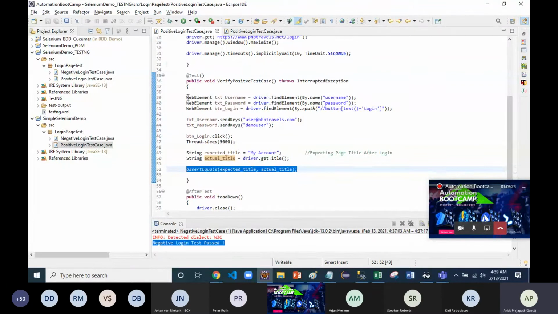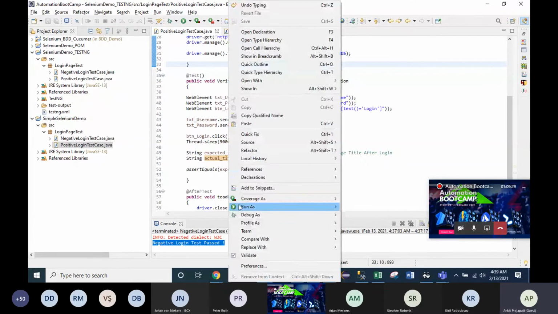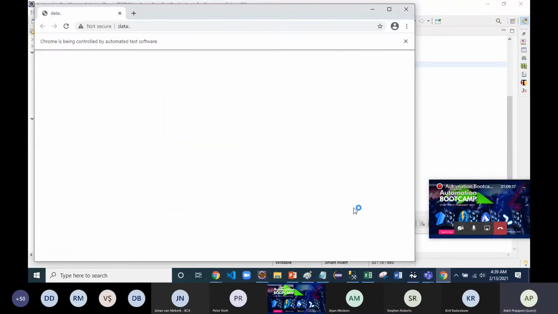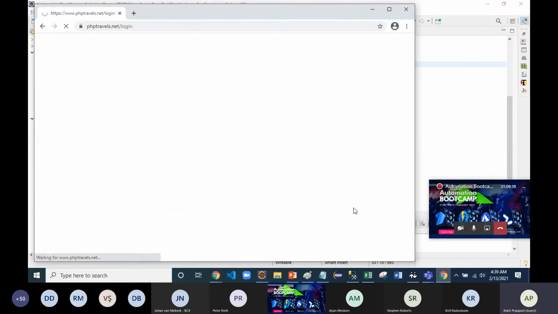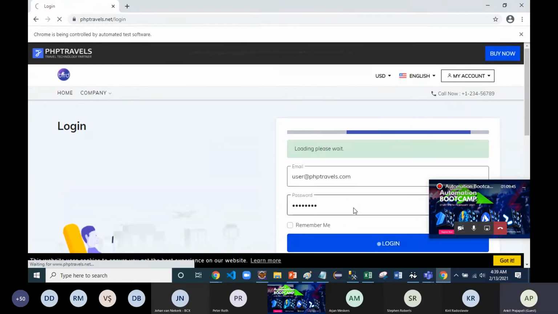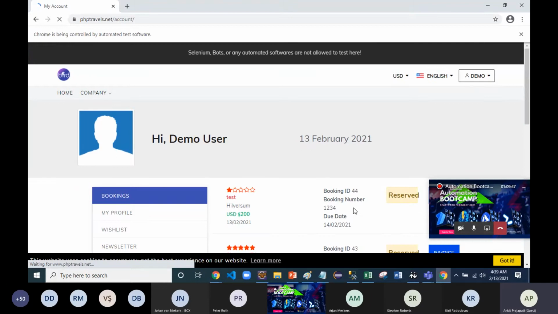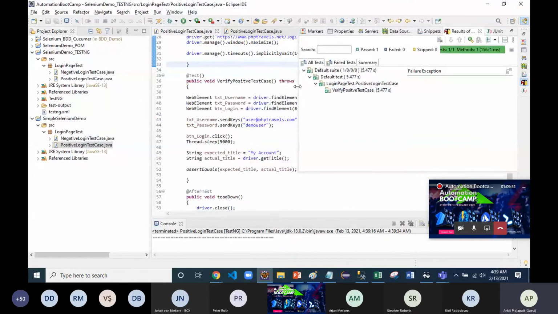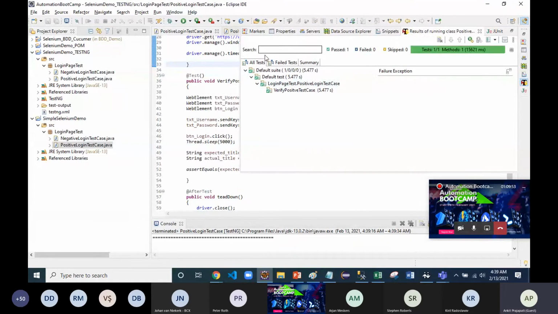So if I run this code, you will see the difference in the result as well. Now I'm going to right click and run as TestNG. You see, if I click on this one, it's going to run the positive test case for us, right? It's going to open this, enter username and password, log in and close, right? And you see now, this is the magic, guys. This is the use of TestNG.